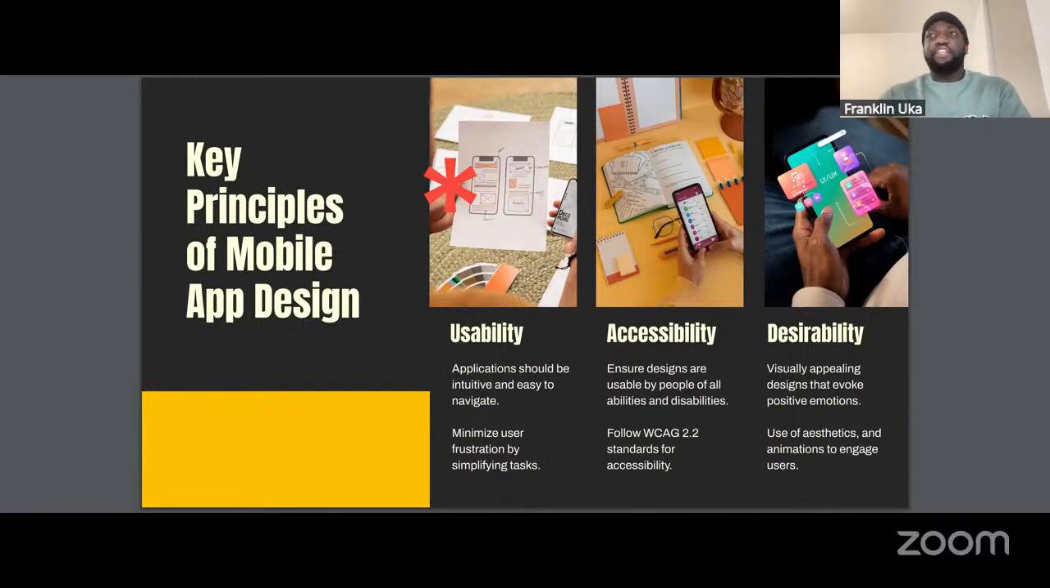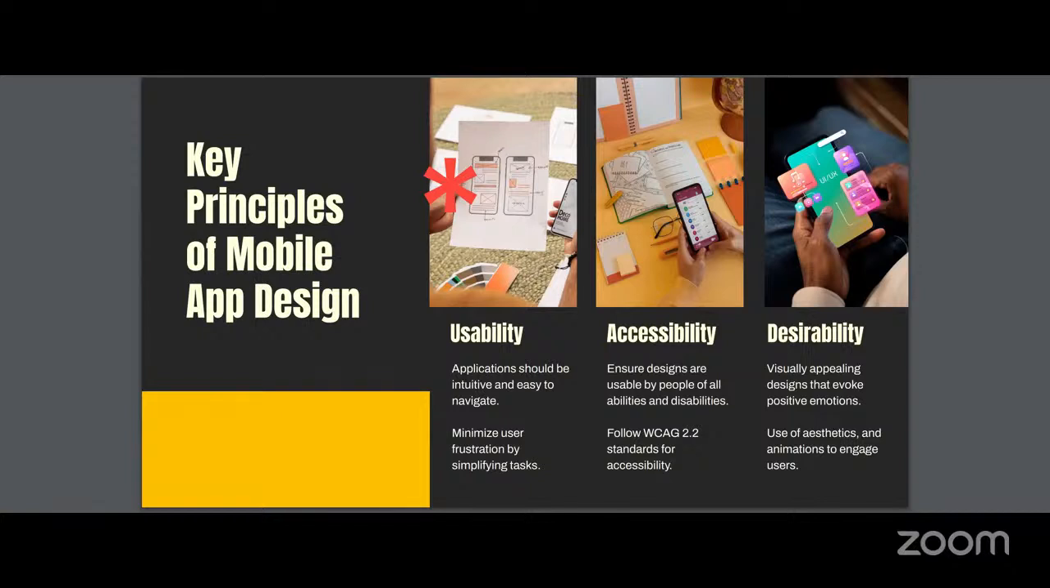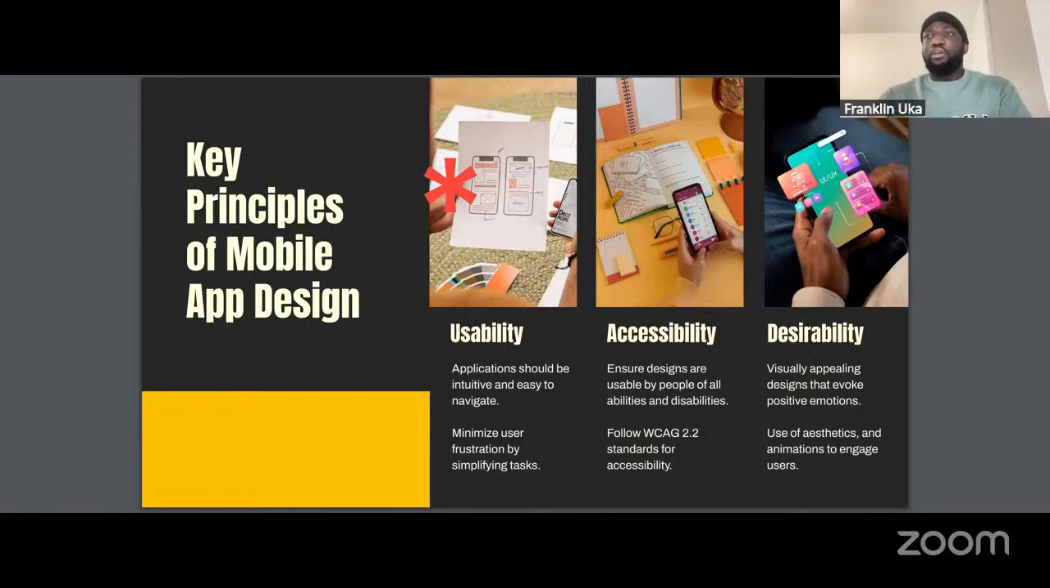So the third thing is desirability. Usually some people put this first. They want the design to look good before it's usable or accessible. It's intentionally placed third because functionality and accessibility come way before how appealing that app is. So you need to be able to make your app look as visually appealing as possible, something that registers in the memory of the users and gives positive emotions. Another thing you should note is you need to use aesthetics and animation to engage users.